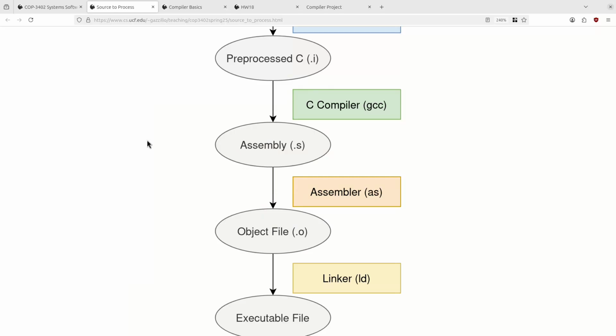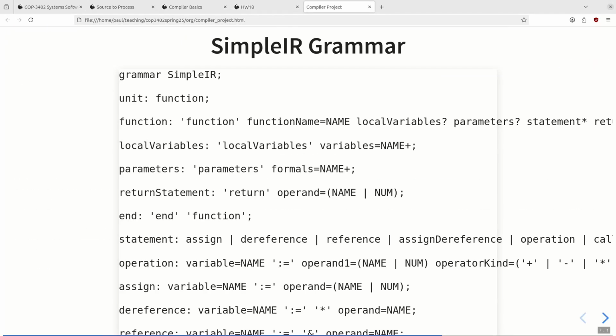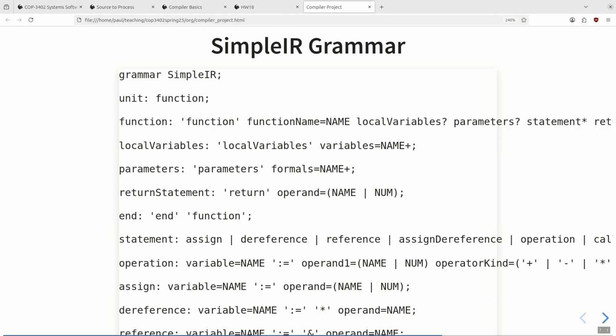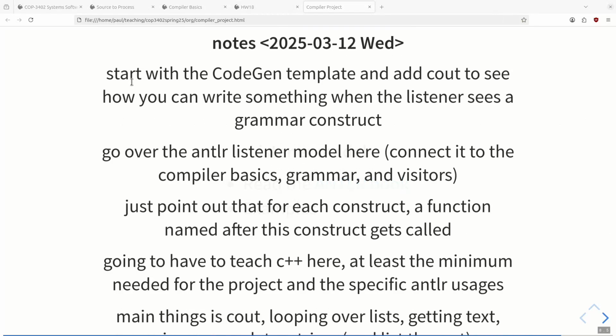So let me show you first what this looks like. Let me make sure I'm not missing something. Oh, I went back too far.